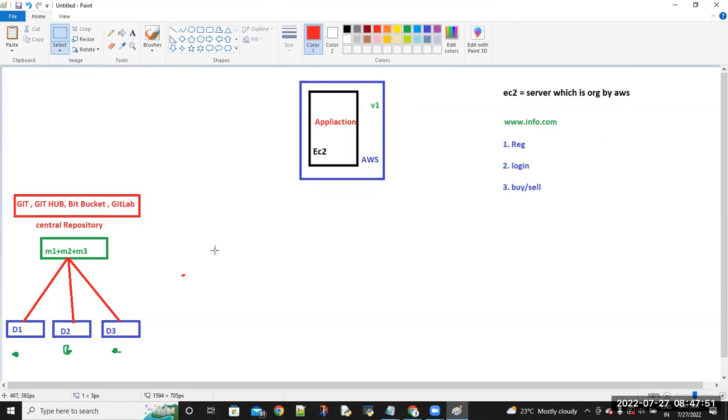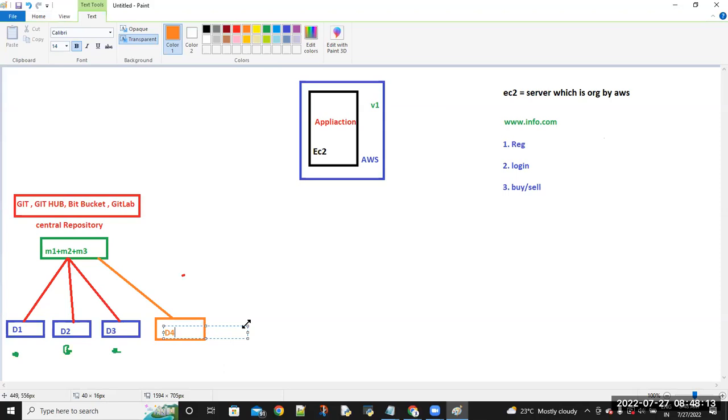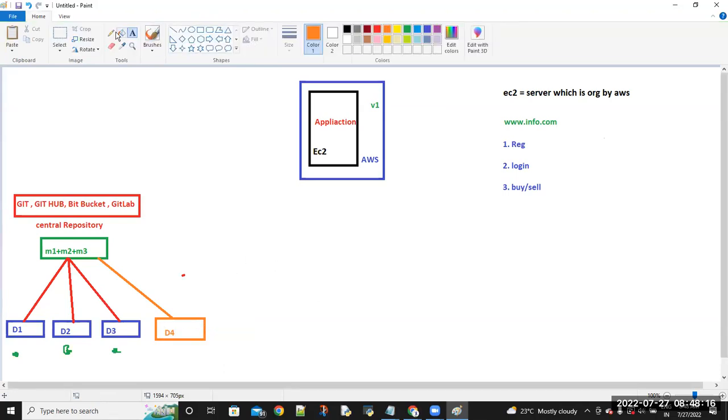And there is a new person who is going to join the organization, and this person will check the code. This person is GitHub. Yeah, correct. So this person does not depend on D1, or D2, and he does not depend on D3.